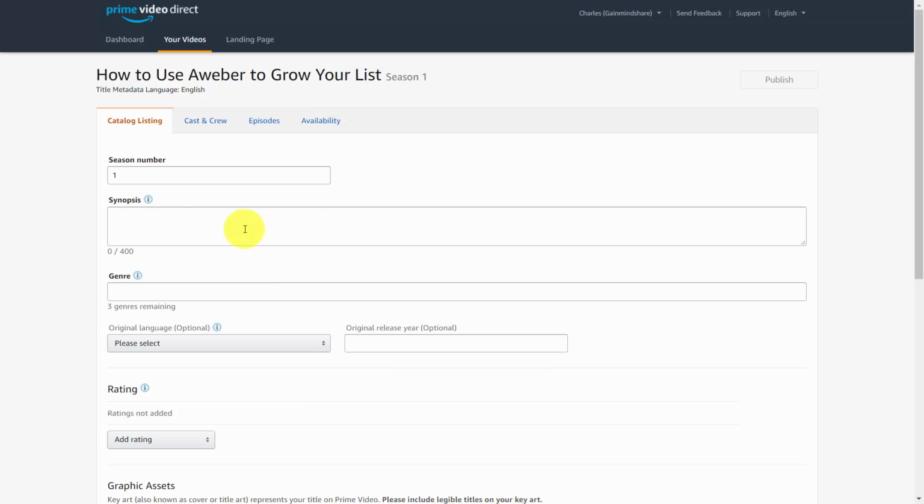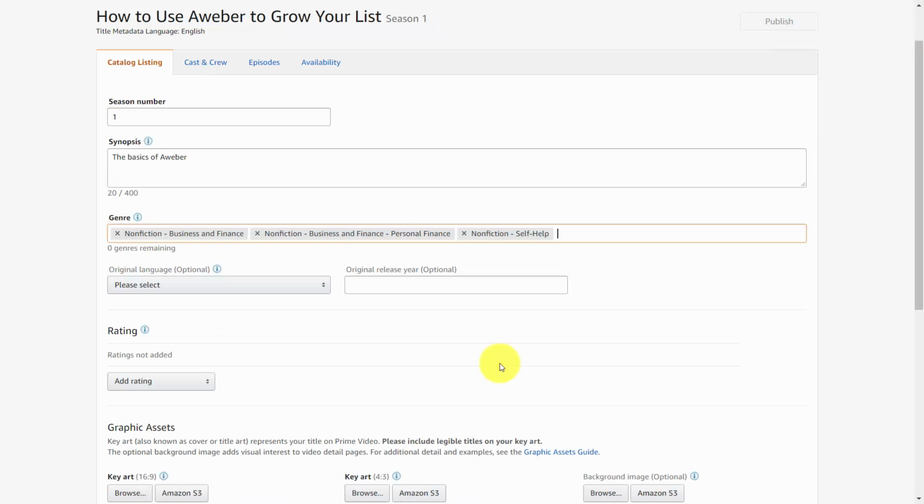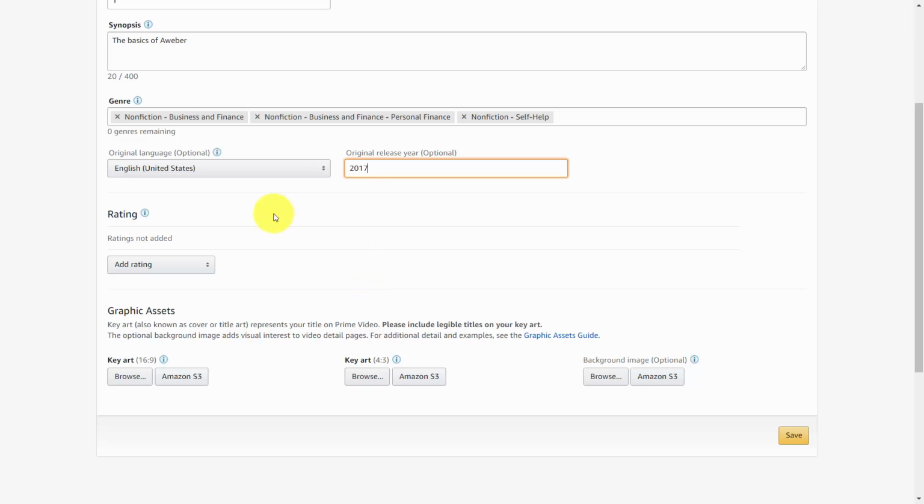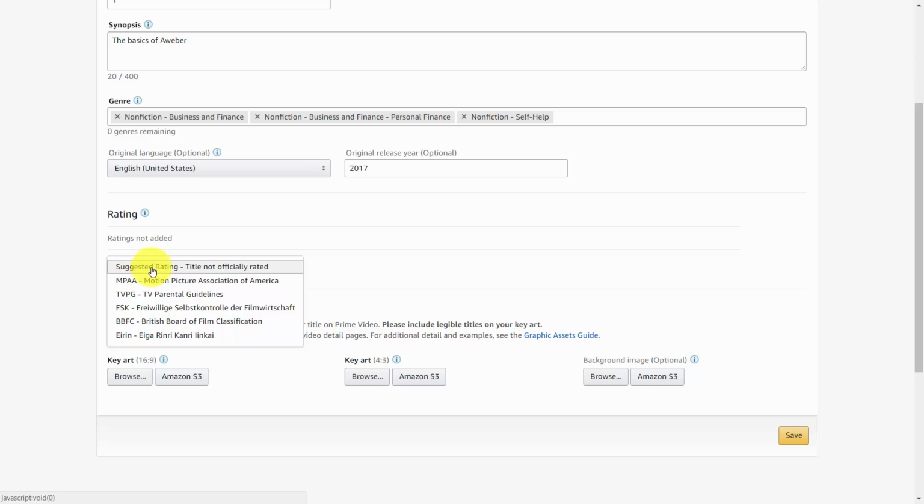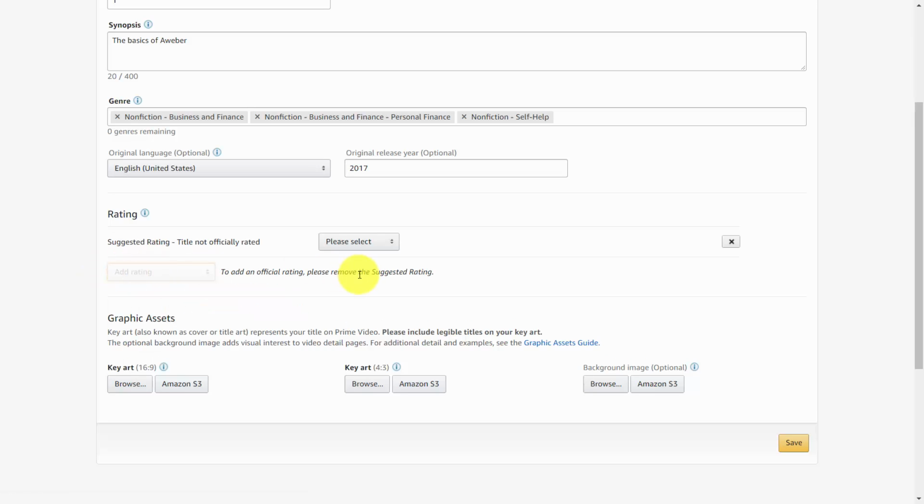What we're going to do now is create our listing for the actual season, and we'll need to write in another synopsis for the season. We'll then click our genres and choose our language. Where it's applicable, we'll write in the original release year. Again, you don't have to add a rating, but if you want to, you click Suggested Rating, Title Not Officially Rated, and then make it available for all ages.